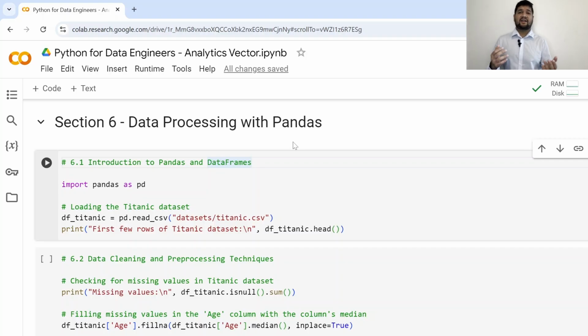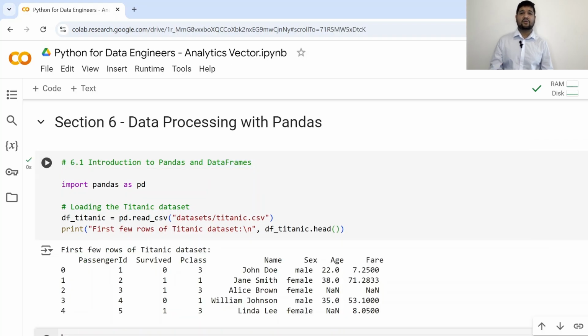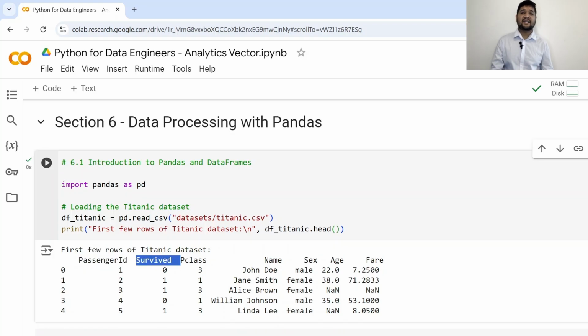Let's understand what Pandas data frames are. A data frame is a two-dimensional tabular structure in Pandas. It is similar to a spreadsheet or database table. It contains labeled rows and columns, making it easy to access, manipulate, and analyze data.